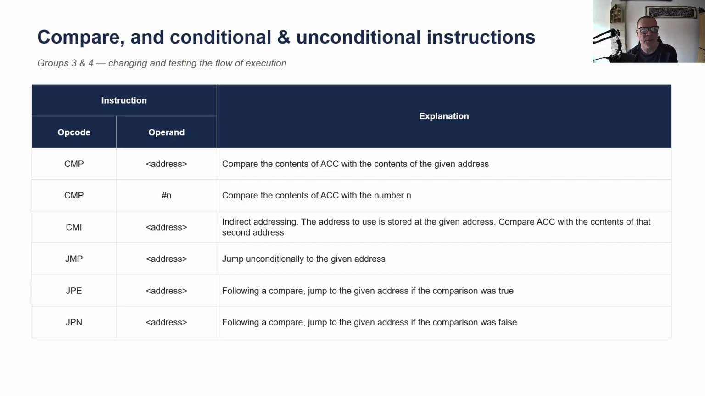So our compare and conditional instructions. First of all, we have compare with the contents of an address. Again, this could be symbolic, so it could be a reference to a value like a variable name, effectively. We've got compare with an immediate value, so you just say compare with, say, 5. Is it a value of 5? That's given within the operand immediately. You've got compare indirect, so as opposed to the CMP, with the CMI, you have to go to the address to find an address, and that address tells you where the value is that you want to compare with the accumulator. So it's one step further removed.